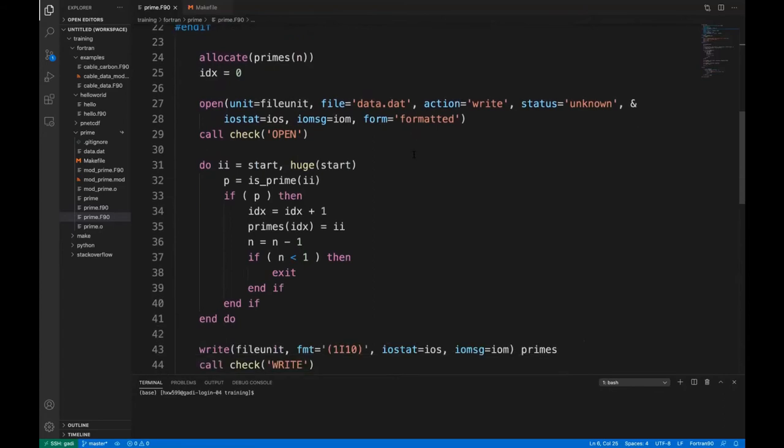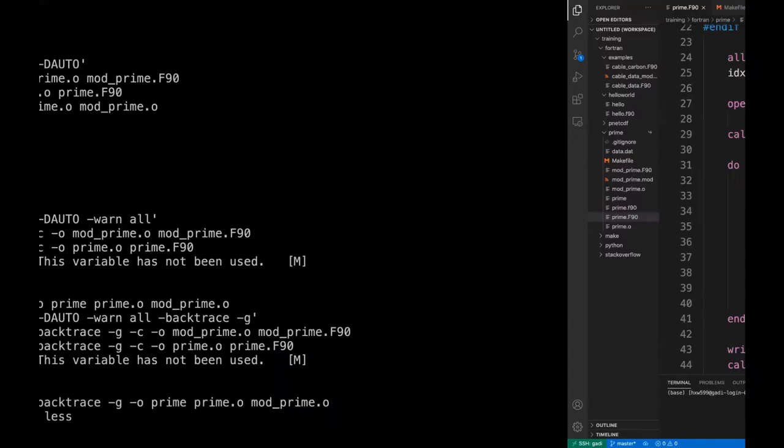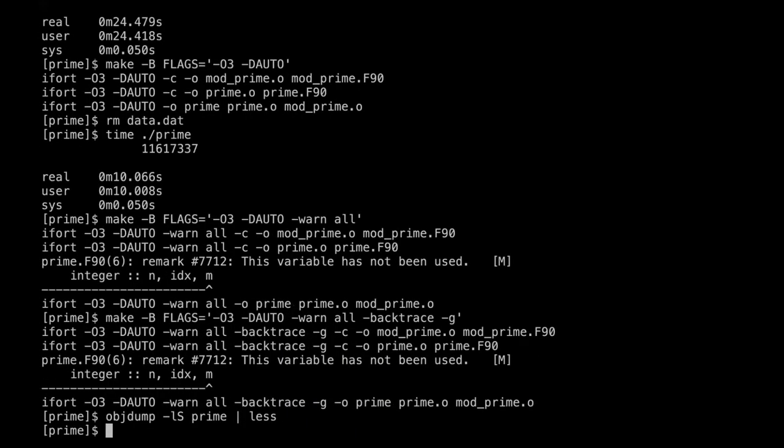Sorry, Holger. I have a question about compilers. Is there any reason to choose one compiler over another, except for personal preference?